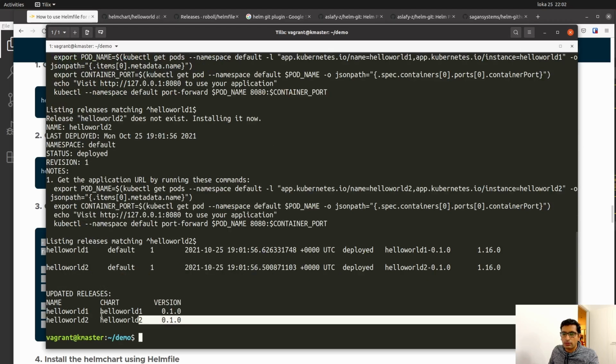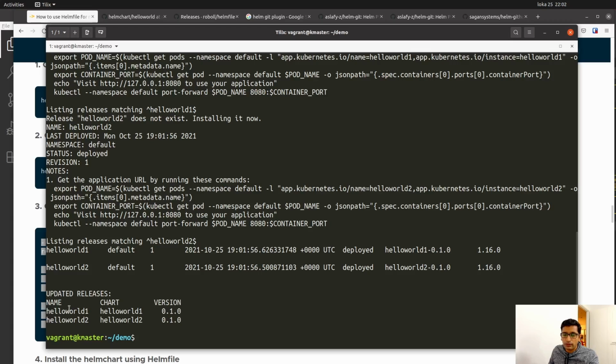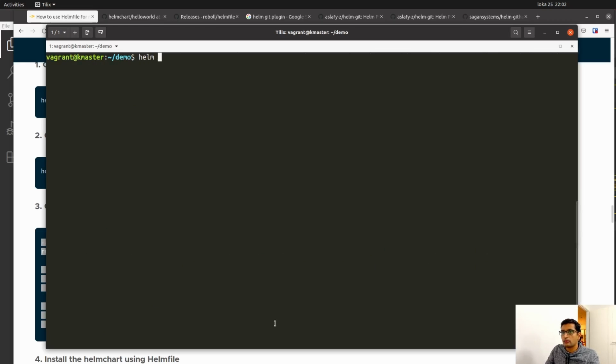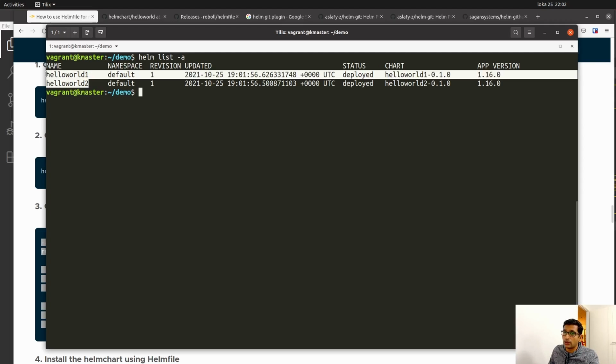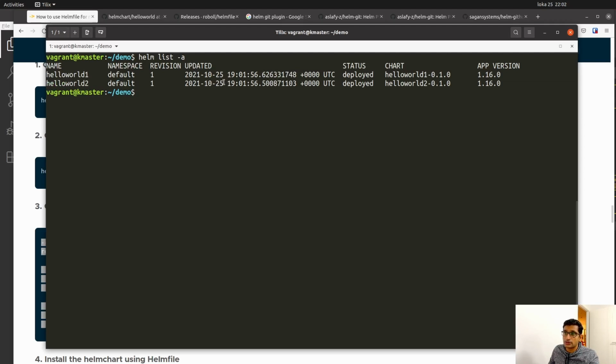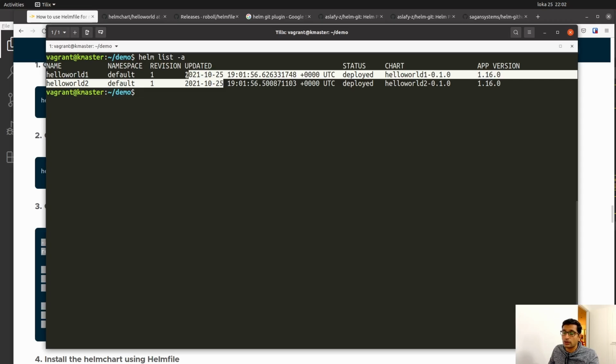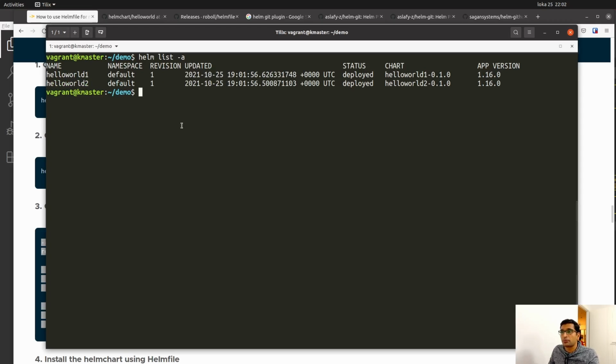And here you can see updated release information. So here we have installed hello world 1 and hello world 2, and clear the screen, helm list -a, and here you can see we have successfully installed both the hello world Helm charts, and both were just installed on the 25th, the day I'm recording this session. So this is how you can install multiple Helm charts using the Helmfile.